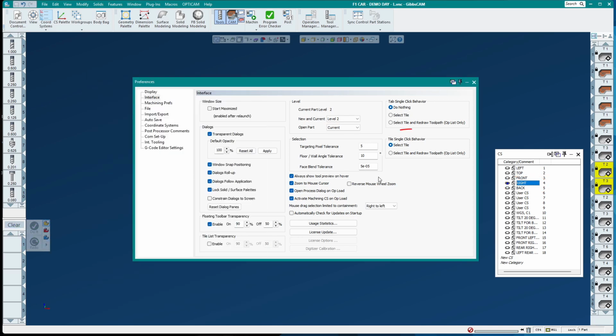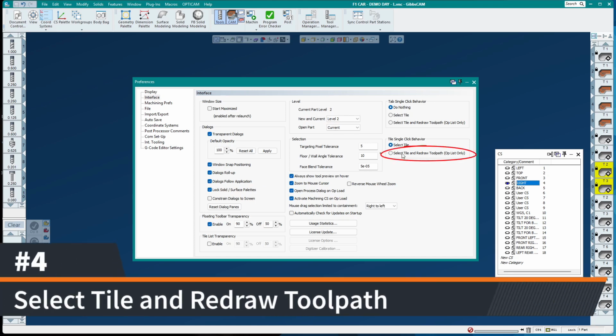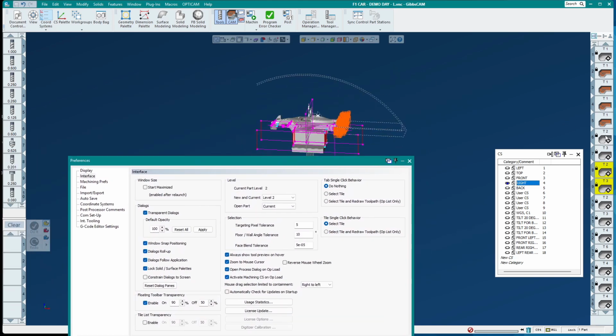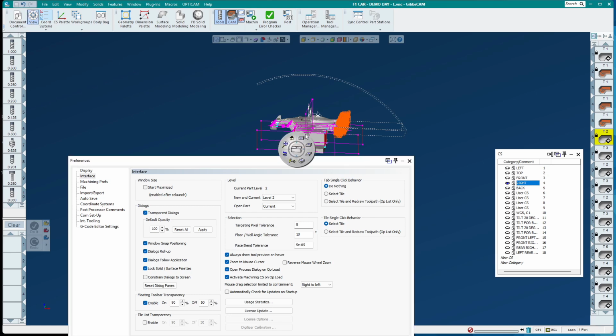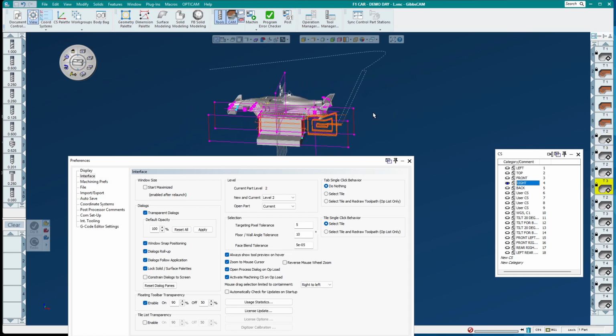Now up next, we have the tile single click behavior. This setting was added with version 25. And what this preference does is when we choose select tile and redraw toolpath, it allows us to view the toolpath from an operation without having to refresh the background. What we're used to is maybe highlighting a tile and in the view palette possibly having to hit the redraw button, or you highlight a tile and just refresh your background or your work area by moving it around slightly.